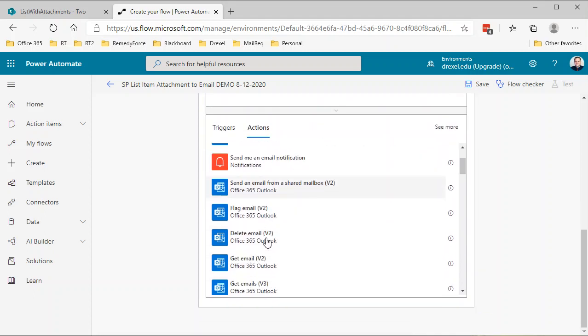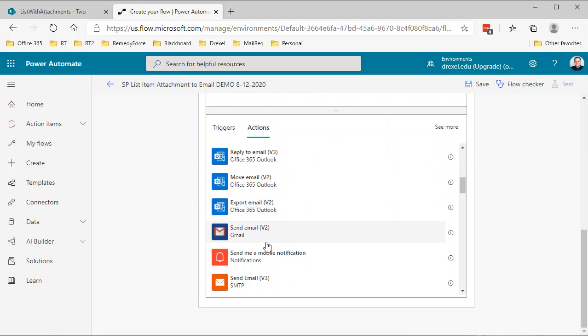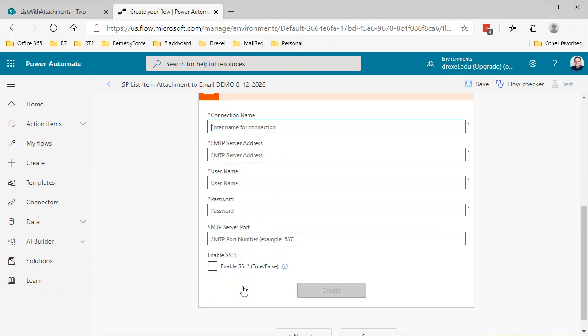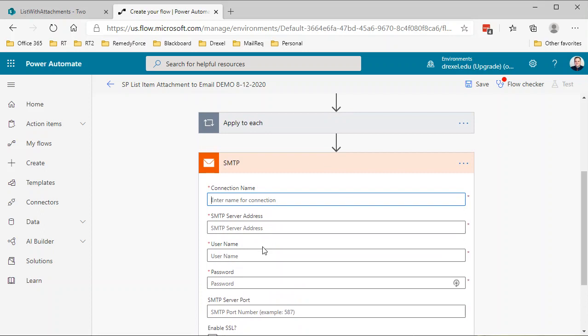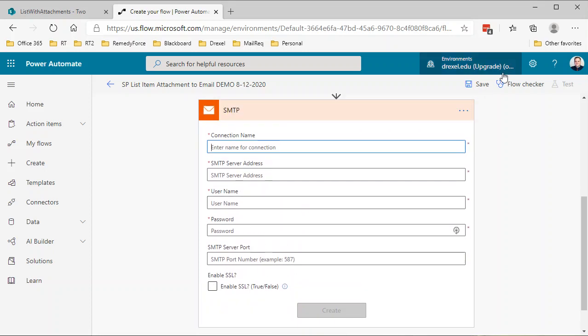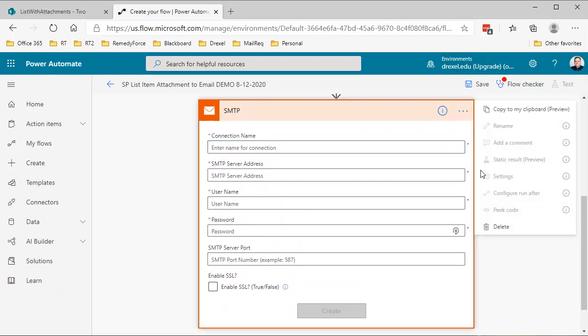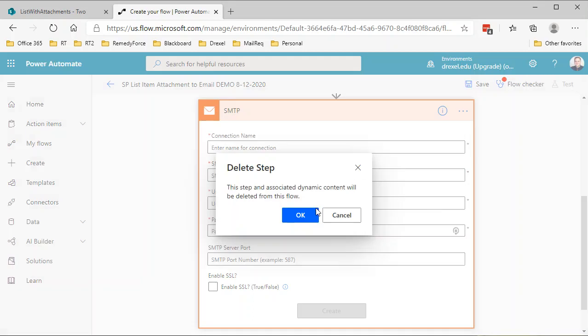And most of the others here are Outlook ones. There's also an SMTP one. If you have access to an SMTP account, maybe that would work. I don't know if that handles attachments any differently. Doesn't look like it does at all, so let's delete that.